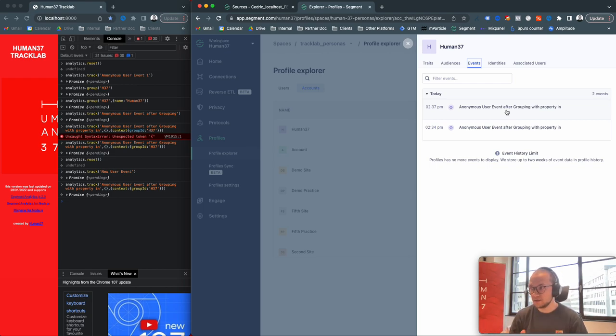You have those two methods that can be used depending on what you need to achieve in your use case. So if you don't need to create the account from your front end, you don't necessarily need to use the group method. Doesn't mean you can't. You can use the group method, but you can also bypass it and directly send events with your group ID in the context.